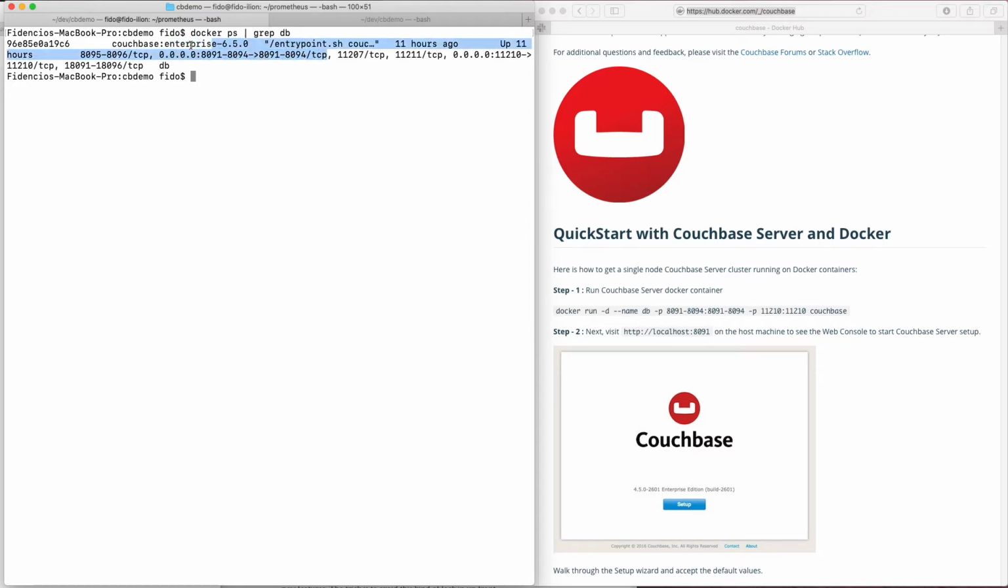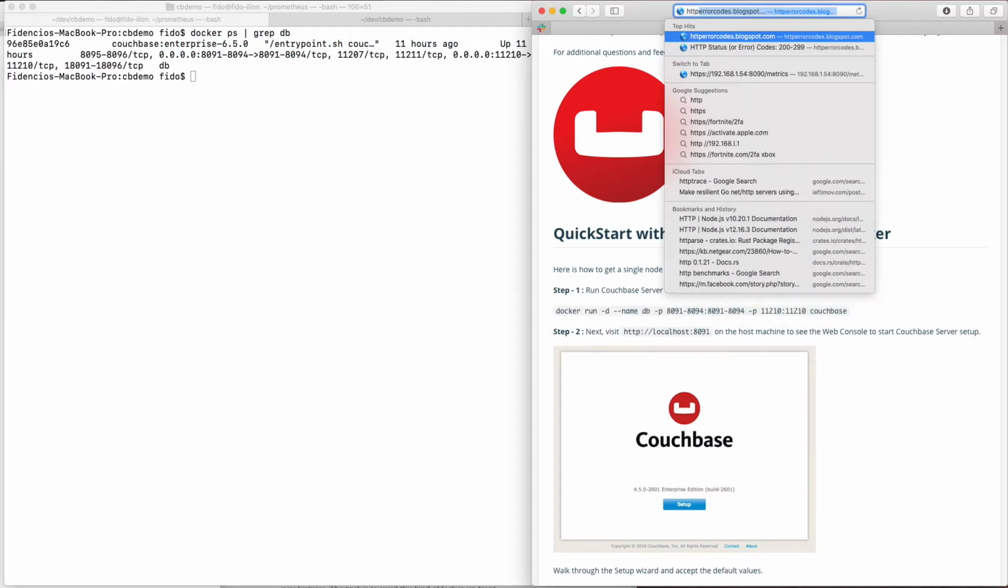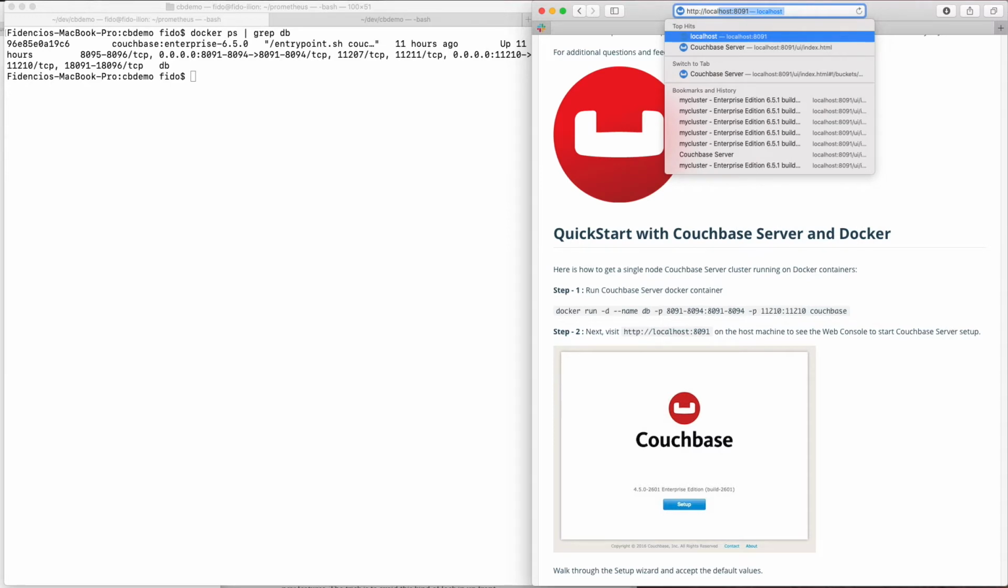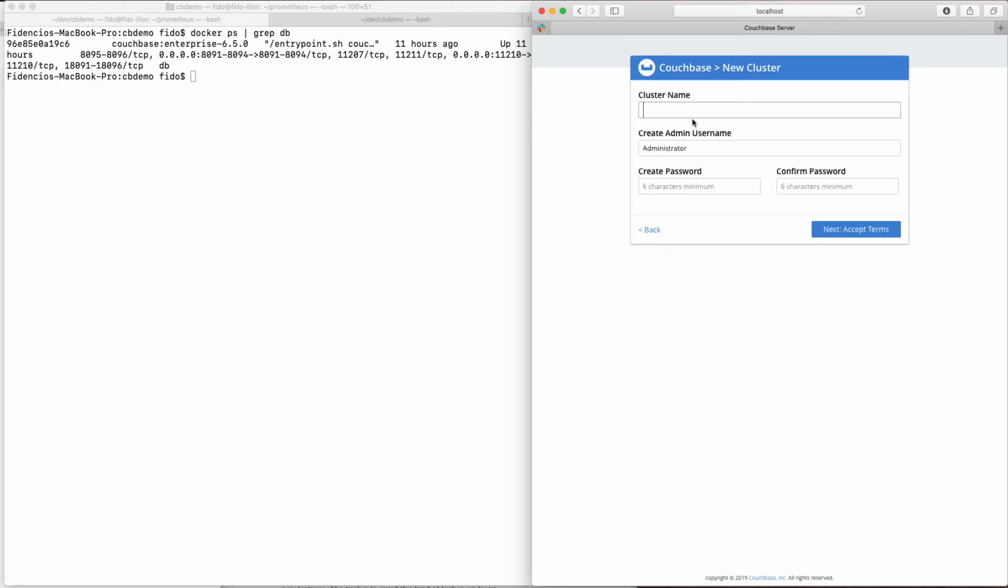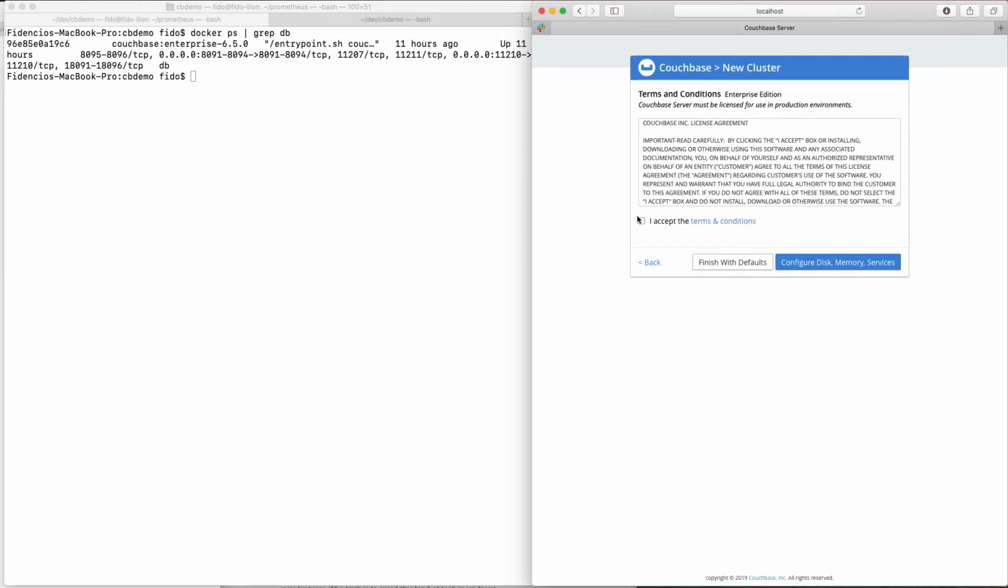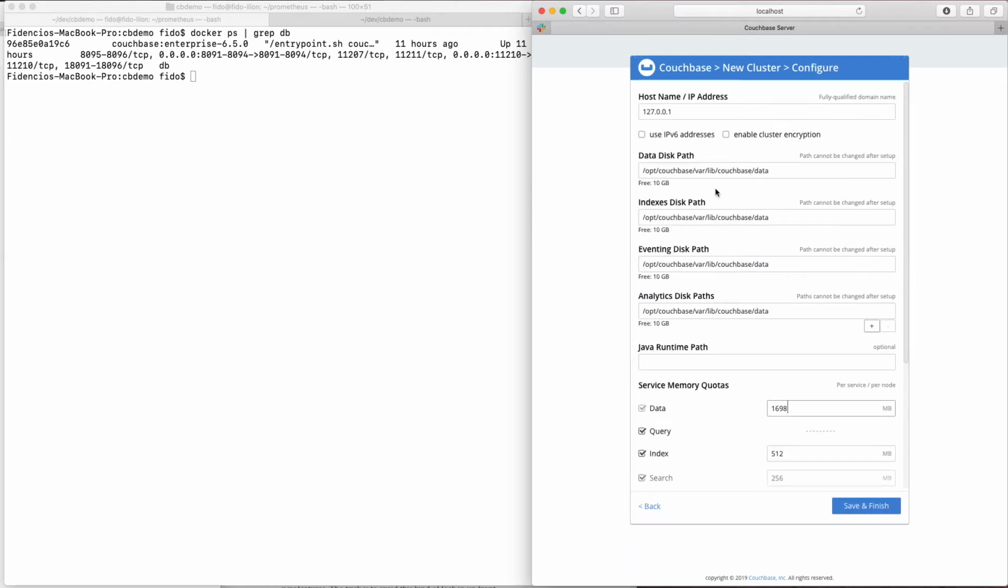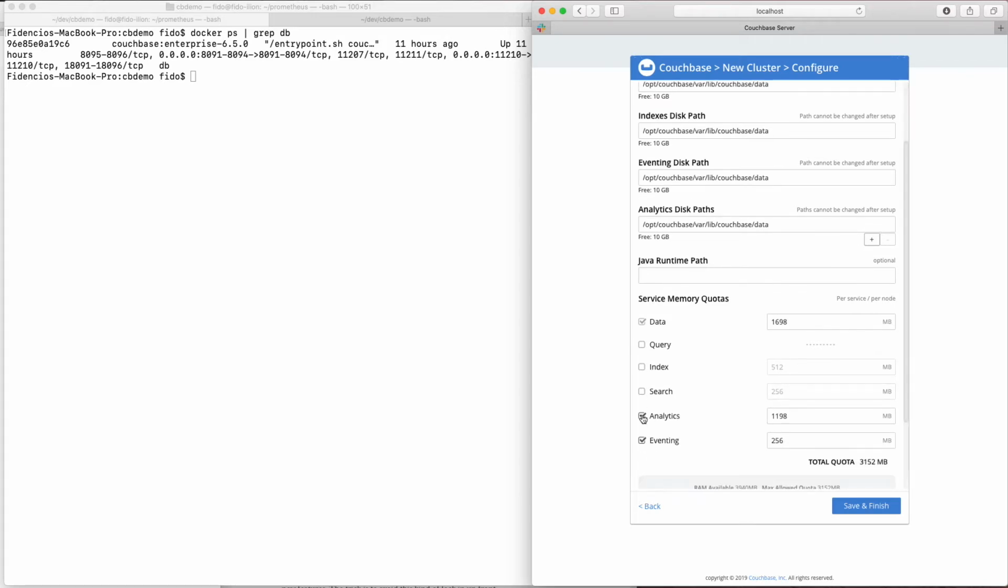We see that the ports are open, so we can go to the installation here. You go to HTTP localhost 8091, and you get to the installation screen. We select set up new cluster, define any name, and accept the terms and conditions. For this exercise, we're just going to use the data service, so we can uncheck all the other services. And we're going to use just 1 GB for the total storage space.